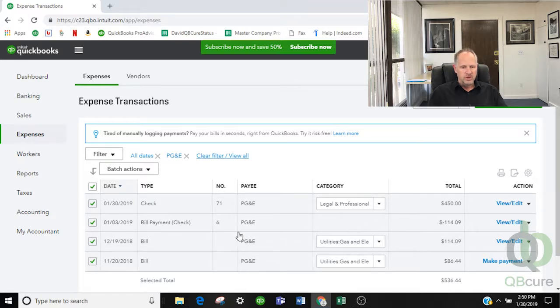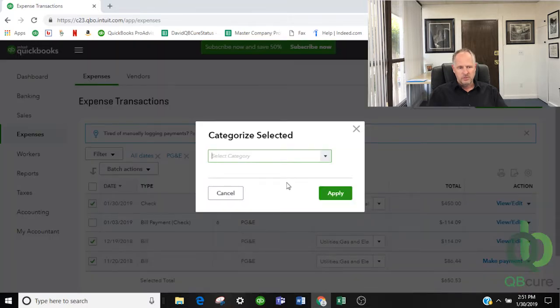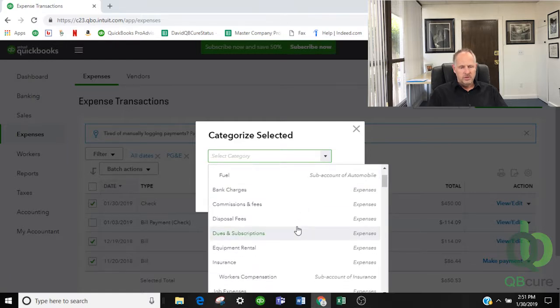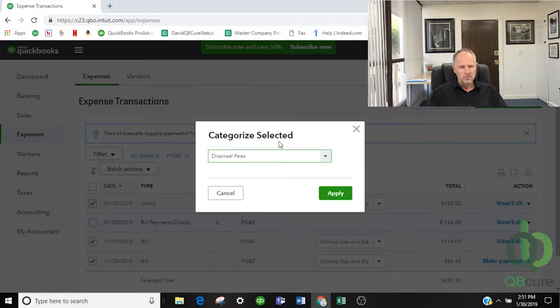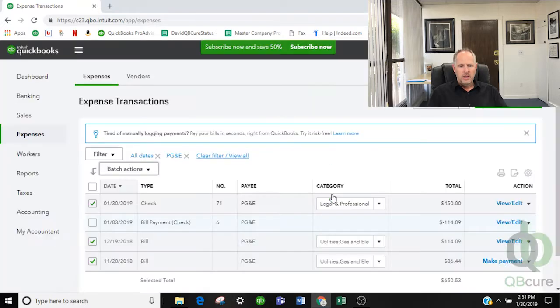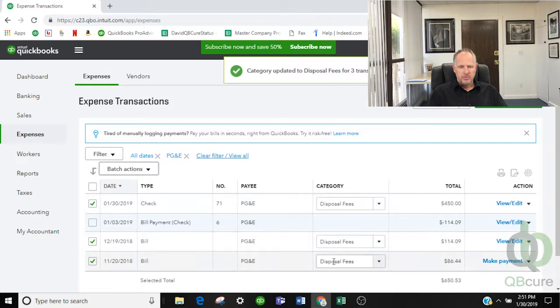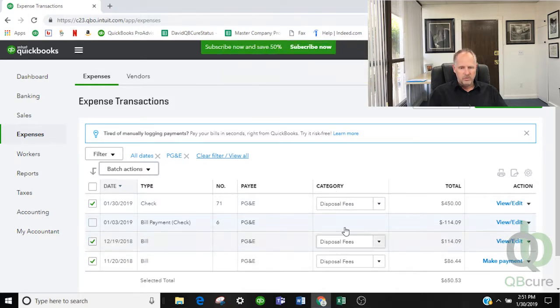So if you uncheck the one that doesn't have a category needed, like this bill payment one, now you go back into batch actions, choose categorize selected, and it will say, okay, now which category do you want to put all these to? The first one was under legal and professional, this one was under utilities. Let's just say we want all of them to go in disposal fees. Just a random one I said. And if we press apply, look what happens. It automatically changes all of the ones in that category to disposal fees.